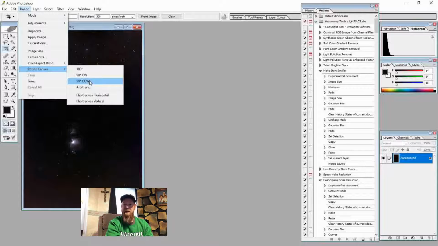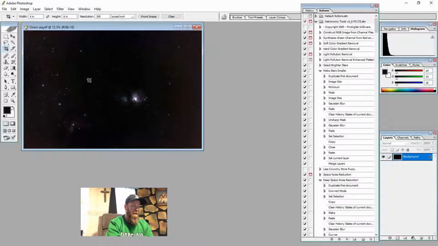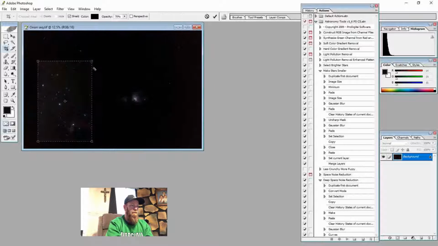90 degrees counterclockwise. There we go. You might want it clockwise, you might not. I kind of like it there. What I like to do right off the bat, we can see I have all this hue once again over here on the side of the image, which came across during stacking, or it could be something with the camera. So right out of the gate, I'm going to go ahead and crop that.